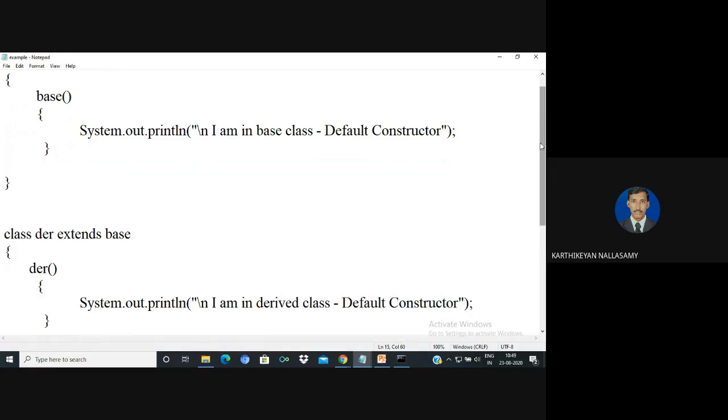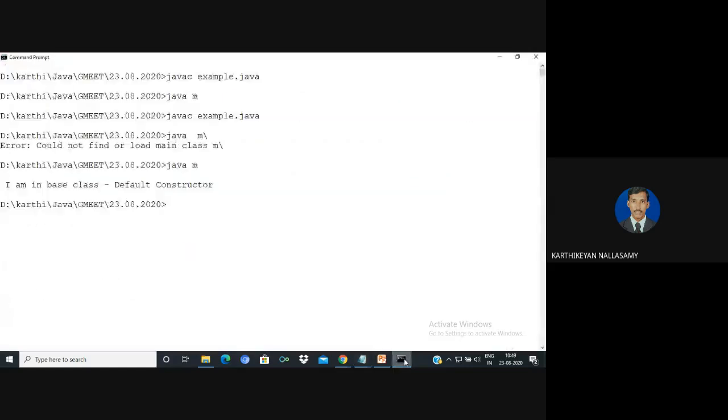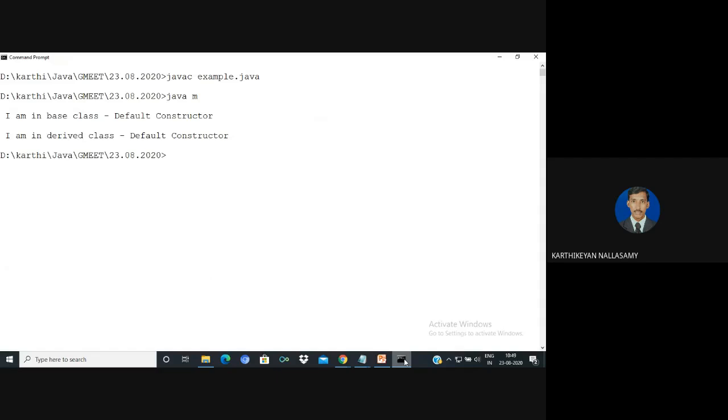Now both the base and derived classes have a default constructor. Now you have to check the working principle of these default constructors, which are present in both the base class as well as the derived class. No error, I'm going to run it. From this we can say that the execution order is from the base class to the derived class.